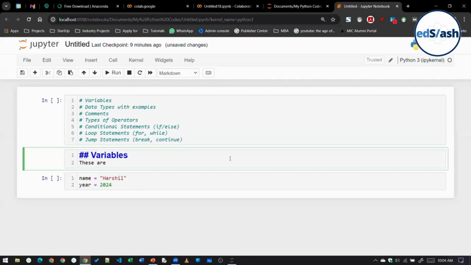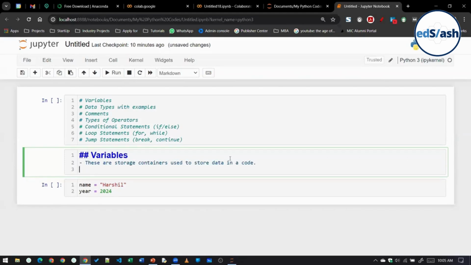I will write multiple definitions. They are storage containers used to store data in a code. First thing, variables are the names of the memory locations where data gets stored. As simple as that. It is a memory location where data will get stored.